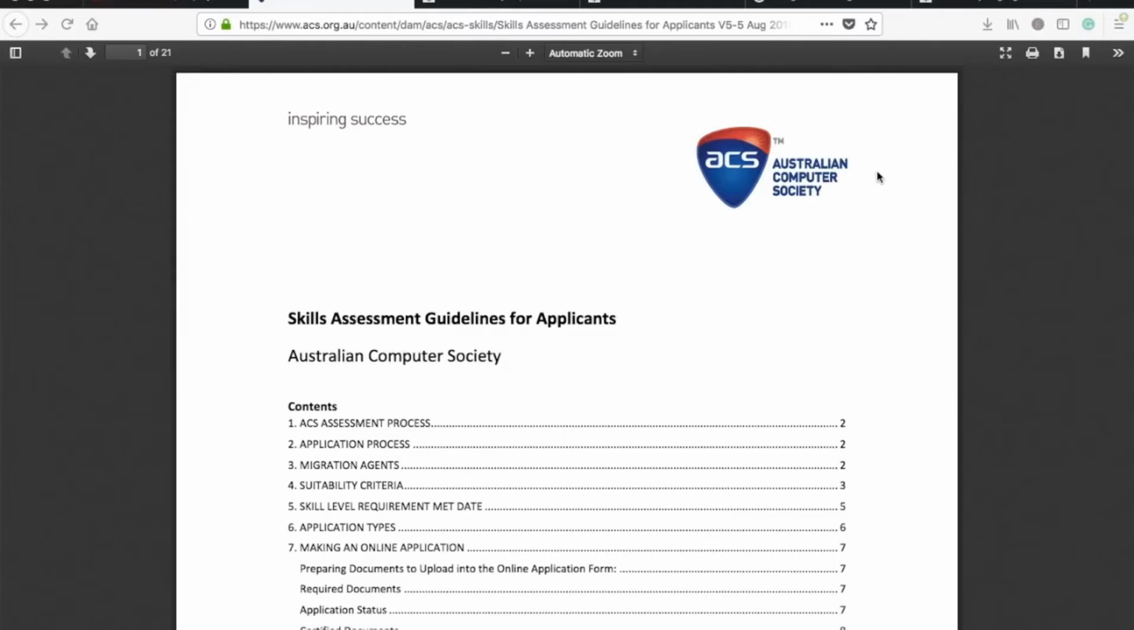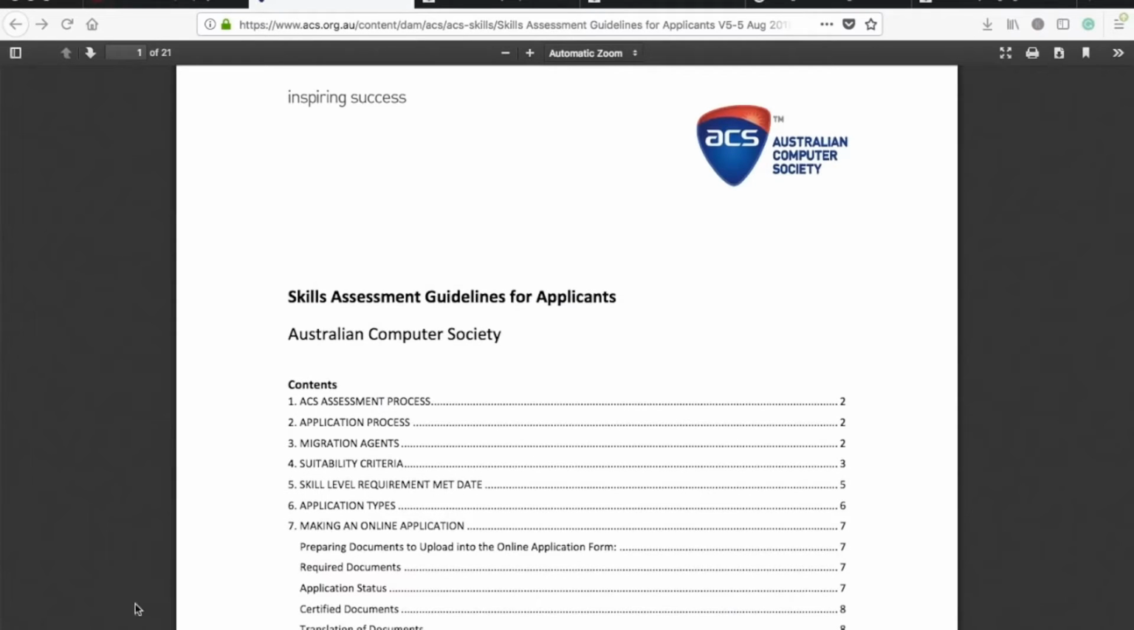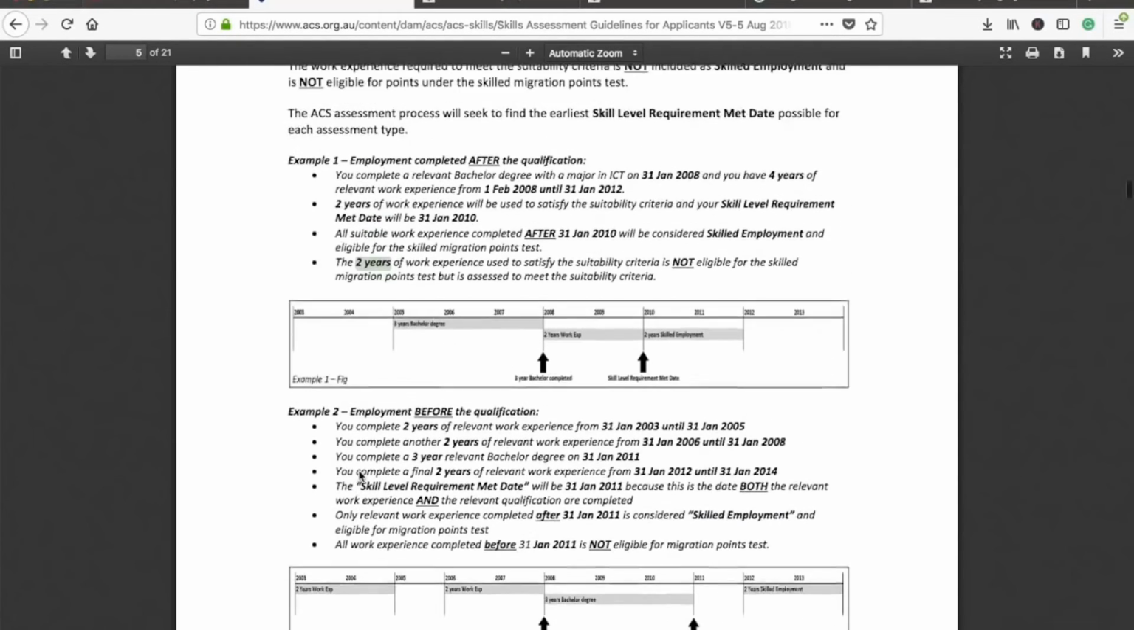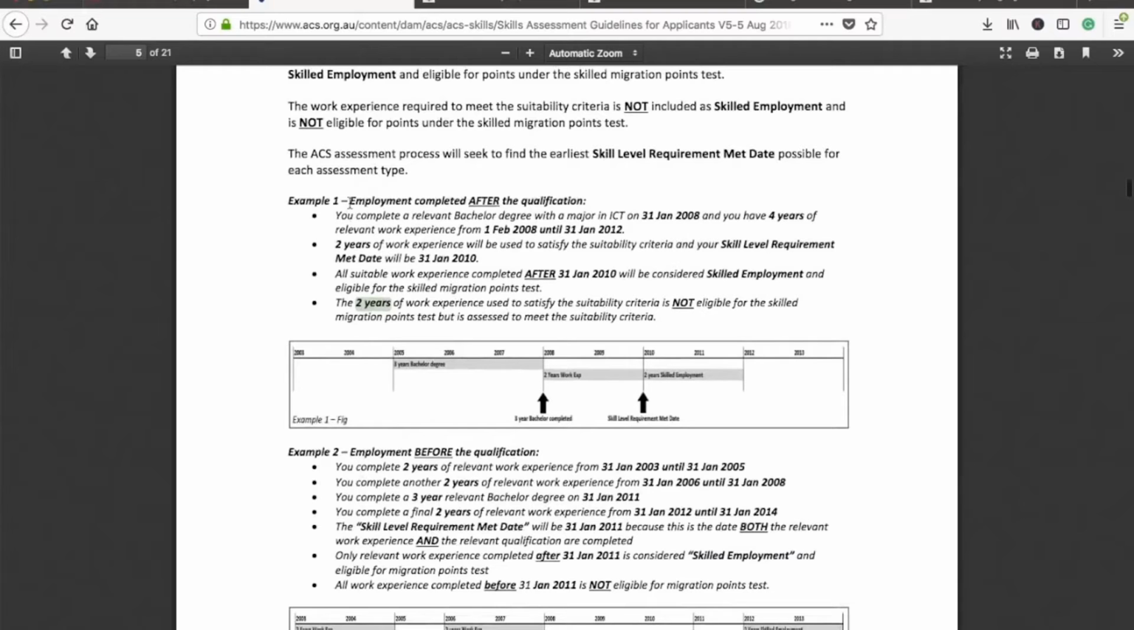Alright guys, so I'm here in the PDF from the official website of ACS, and let me quickly search the two examples mentioned over here. They've mentioned it very clearly. They've given 2 examples over here. The first one is about employment completed after the qualification. The second one is before the qualification.